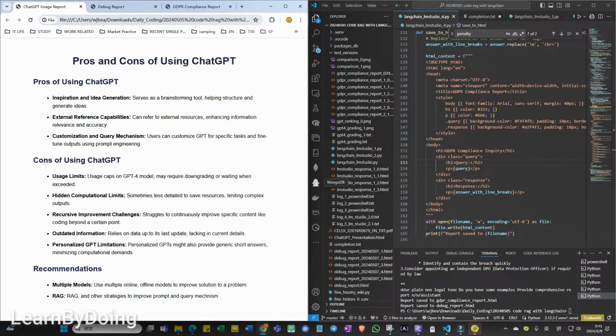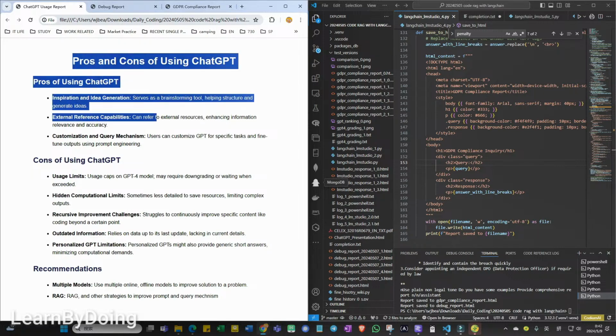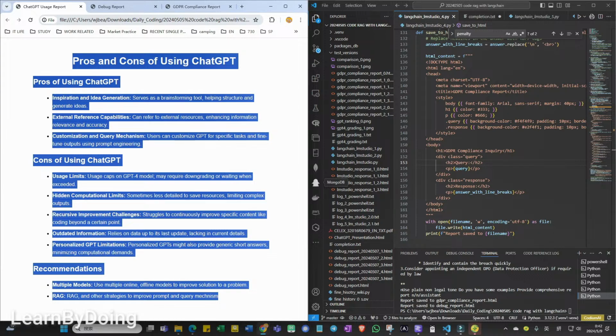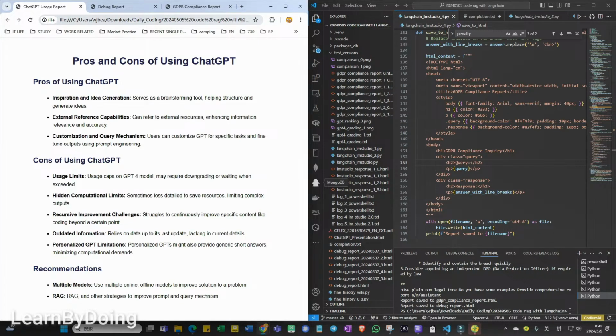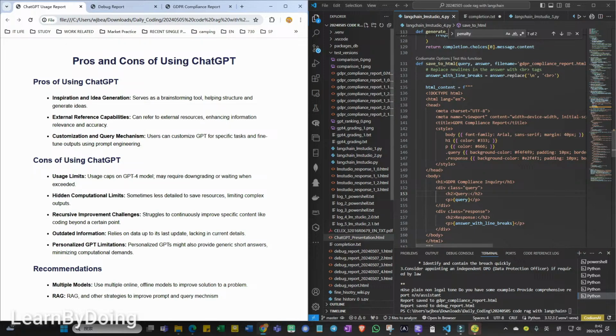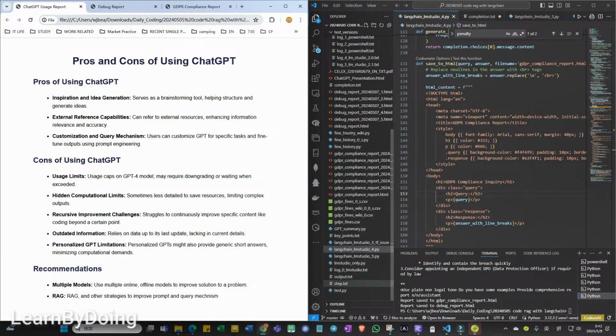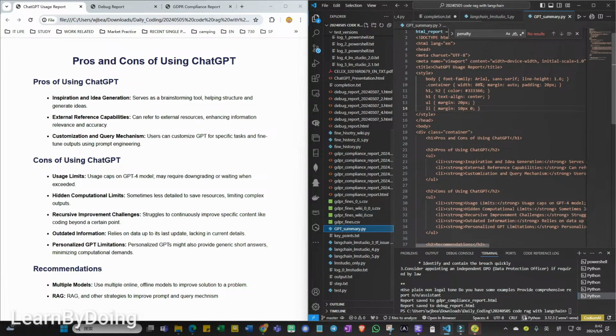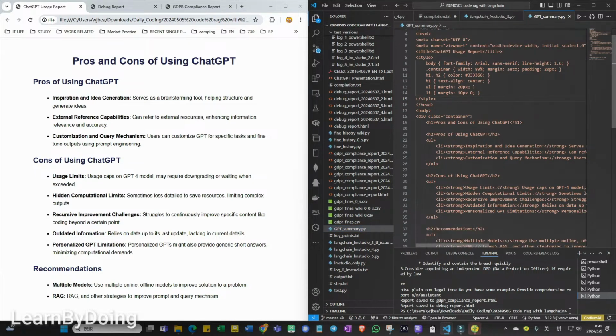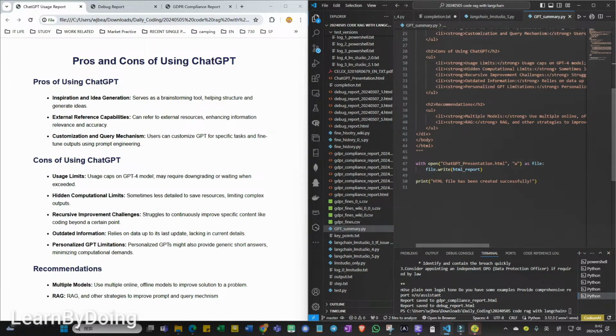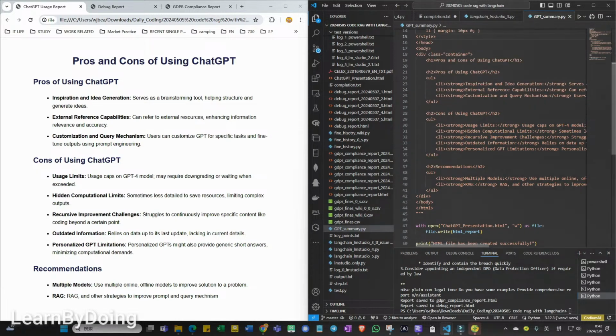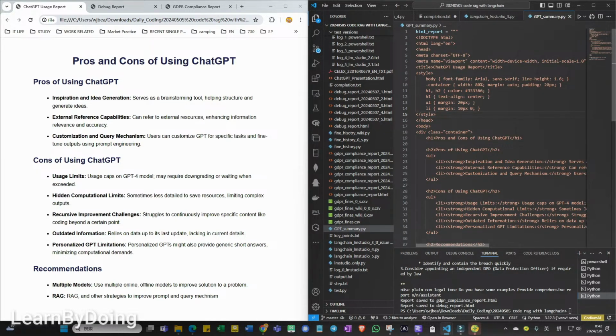Just one last thing I want to remind you is that this HTML file you see on the left hand side is actually the result of this code here, called GPT summary. Actually, this summary is generated by ChatGPT. I mean, for this task, it's quite easy.